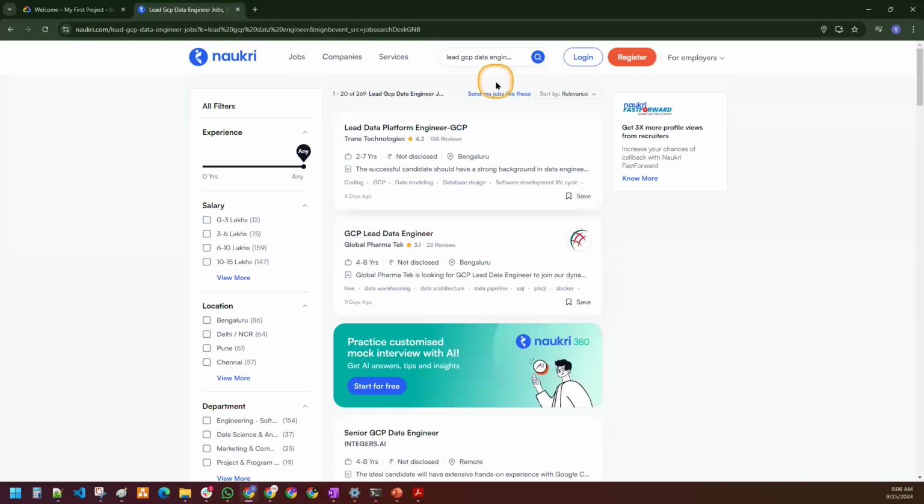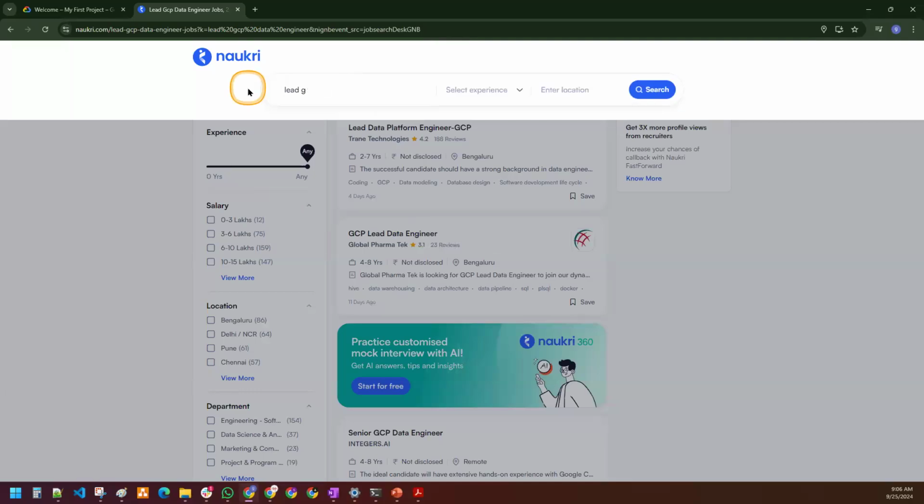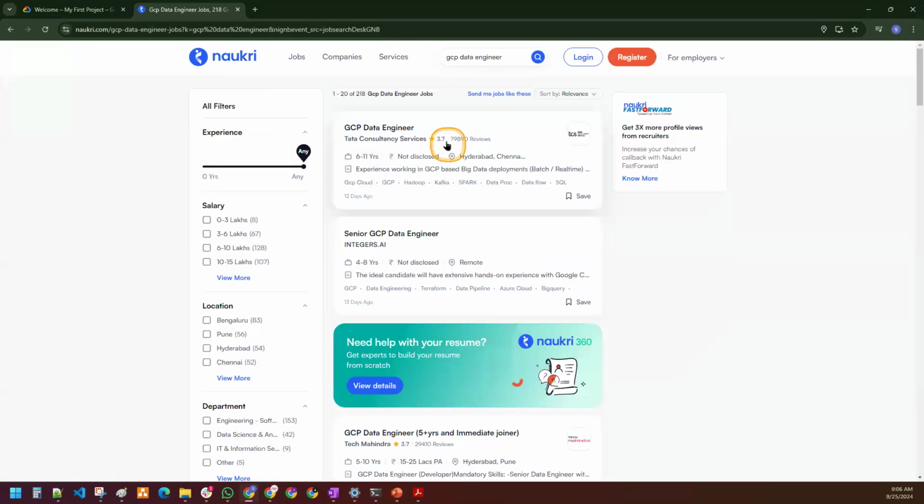Okay, yeah. So one more thing for those GCP data engineers: you will have plenty of opportunities, guys. Because in one team you will have 6 to 7 GCP data engineers, and only one data architect or lead engineer will be there, right? So that's how it is.